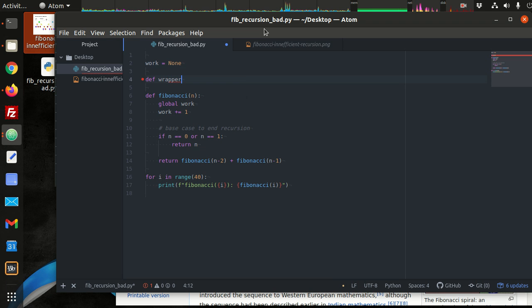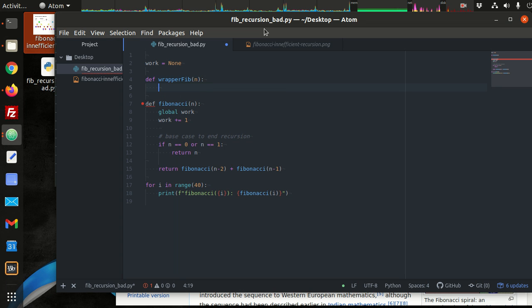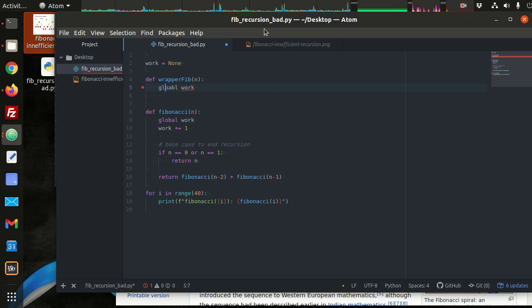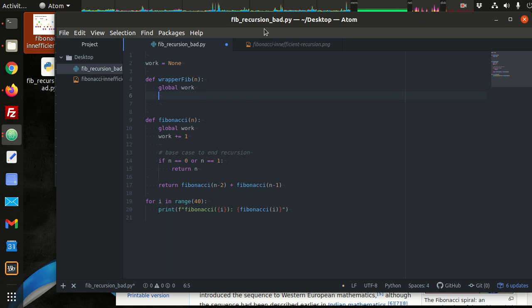There we go. So I'll call this the wrapper fib. And this function is basically just going to call Fibonacci, right? So it's going to take a value in as well, but what this is going to do is call global work. So we're going to access the global variable work, but we're going to set it equal to none. I cannot type right now, sorry about that.